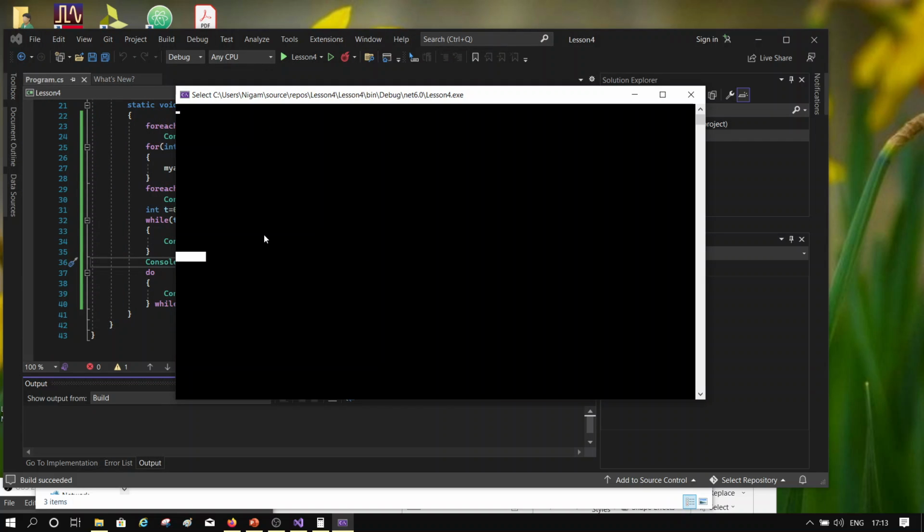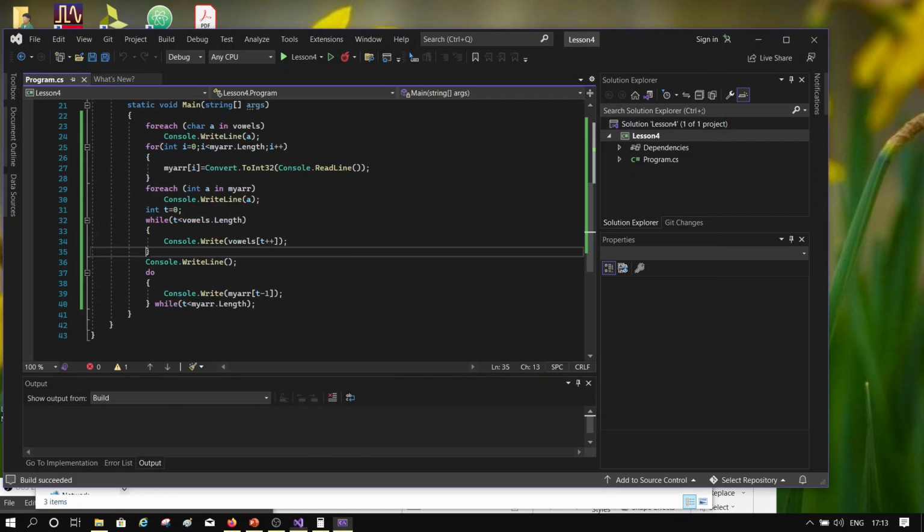So what happened here? It's doing nothing. Okay, so it printed AEIOU. Now it is expecting me to enter numbers: 23, 32, 45, 54, and 25. So I have entered 5 numbers. Then it says AEIOU, and it put the final value, which is 25, right?